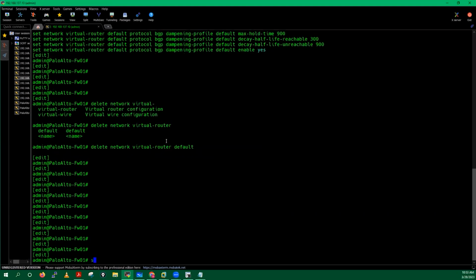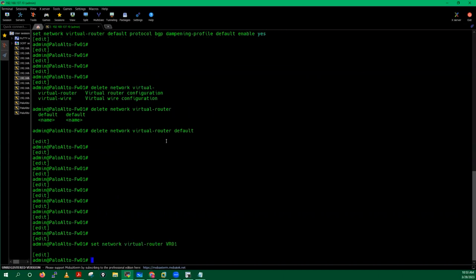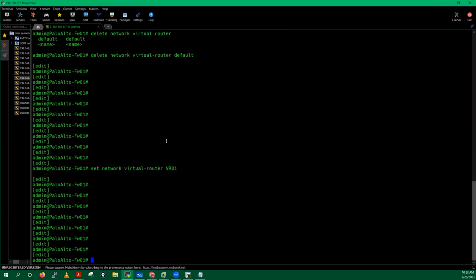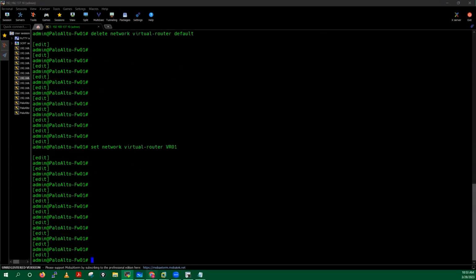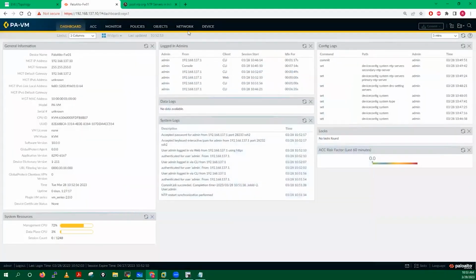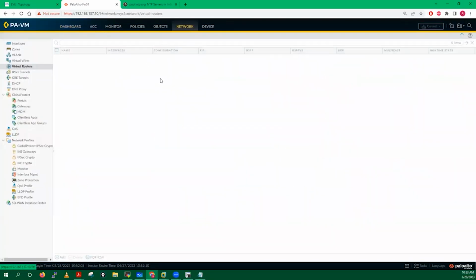Now what we will do is create a new virtual router. I will run this command: set network virtual router VR0. I will create this virtual router VR0. If you go here, I will show you the same thing here as well, so you will get the idea of how you can do it with the help of the GUI and with the help of the CLI. Now you can see the virtual router is reflecting.